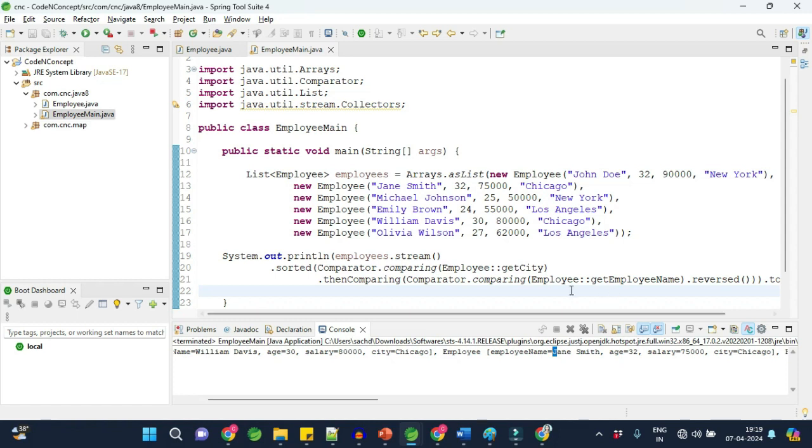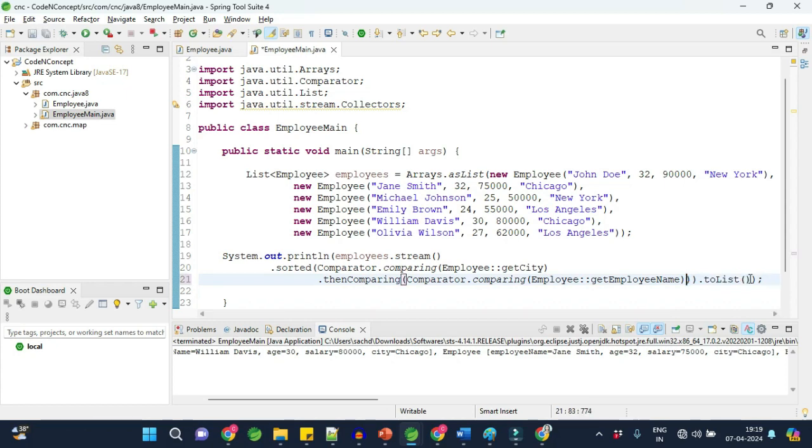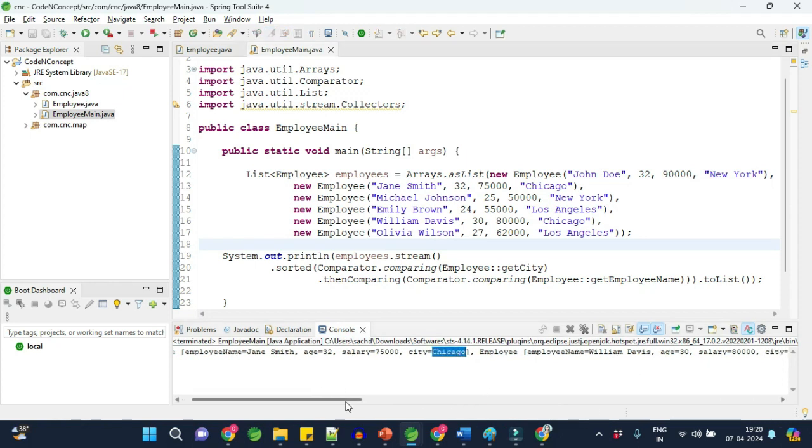If we do not use the reversed order, Jane Smith will come first and Williams will come second. So let's try this. We are just removing this reversed order. Here if you see, both are Chicago, both have the same city, and it has sorted in ascending order, where J comes first and then W. So this is the sorting. First we sorted based upon the city, and if two employees have the same city, then we sort based upon the name in reversed order, correct?